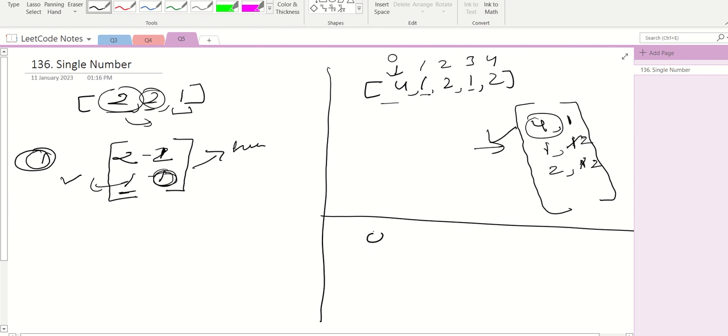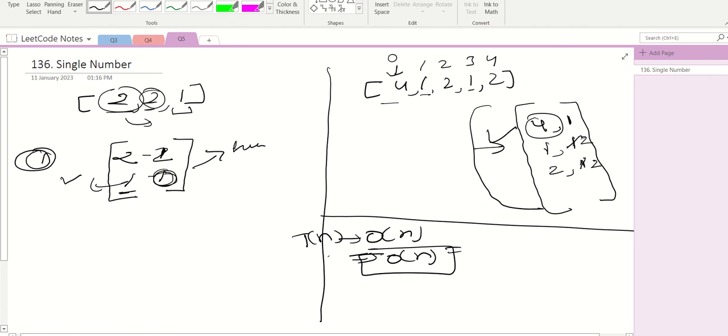So that will be order of n is the time complexity, and if you ask about space complexity, we are creating one hash map of size basically n, because let's say if all the elements are distinct, so that will be order of n. So this order of n is the extra space.